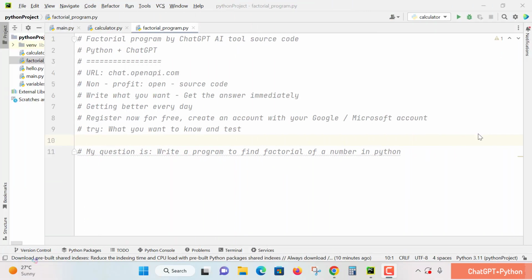Hello everyone, welcome. Myself Sekhar Metla, and here I'm going to teach you how to find the factorial in a Python program. I'm also going to teach you one more AI tool, ChatGPT, to prepare the source code for this program. Let's see very quickly. I'll write a function for this particular factorial program.